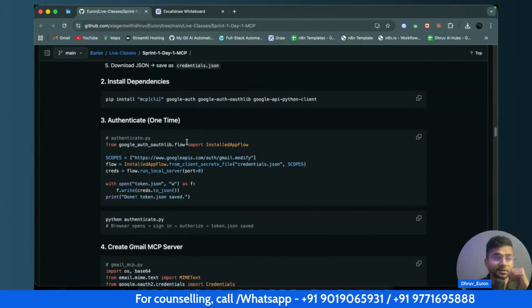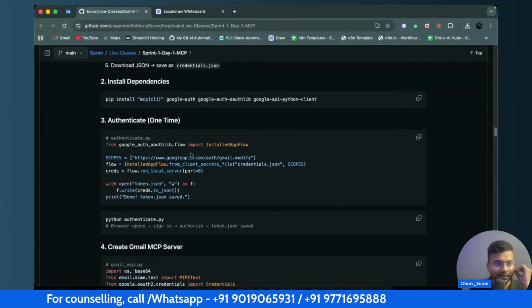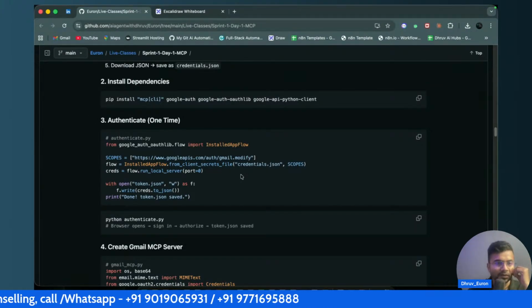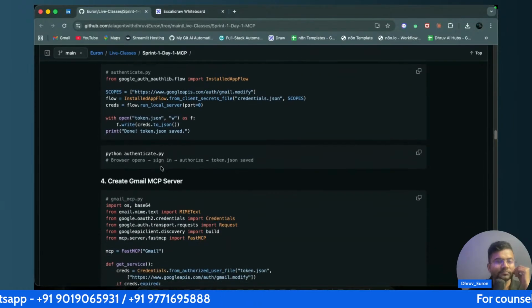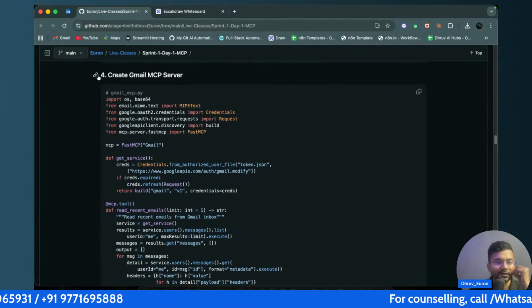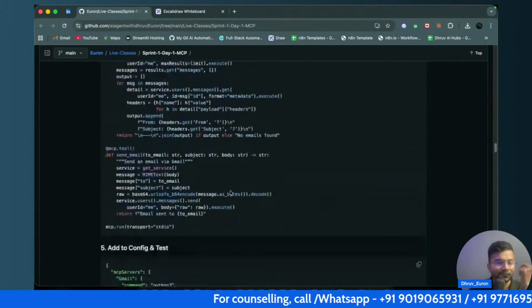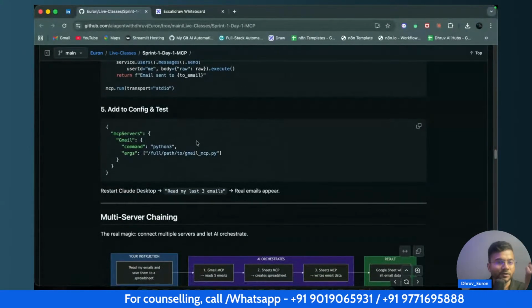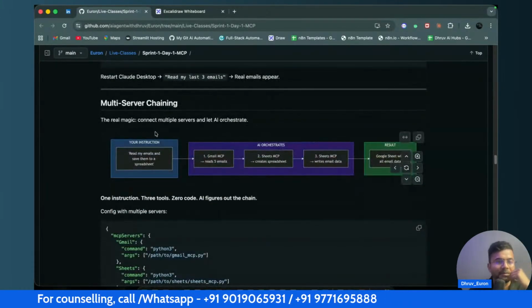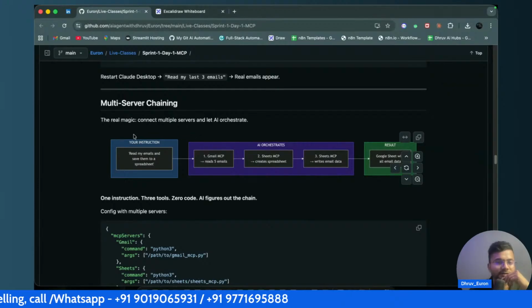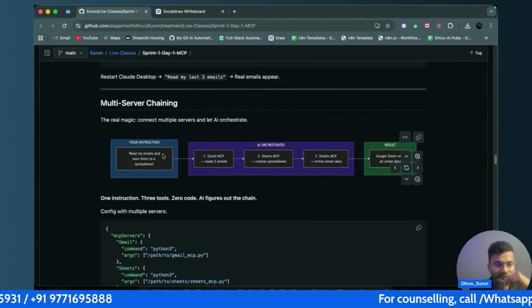All these things were written by, of course, Claude Code, the way that I created it. Then authentication, of course, it's all needed. And then create the Gmail MCP server. If you want code, all the code is already available which you can use directly. Add to configuration, test, and it is done. Multi-server chaining, the real magic. Connect multiple servers and let AI orchestrate your instructions.